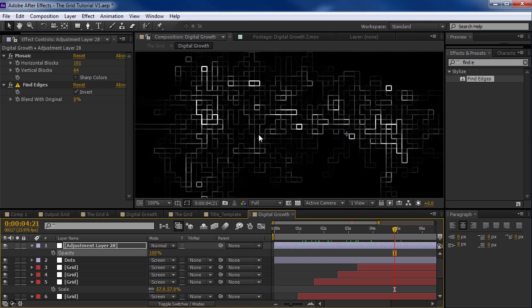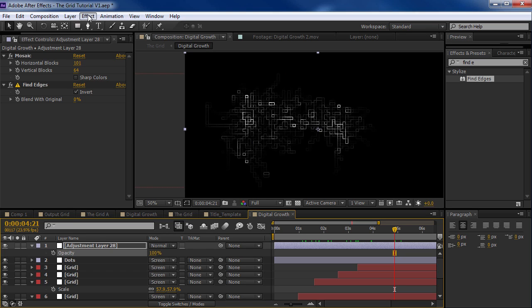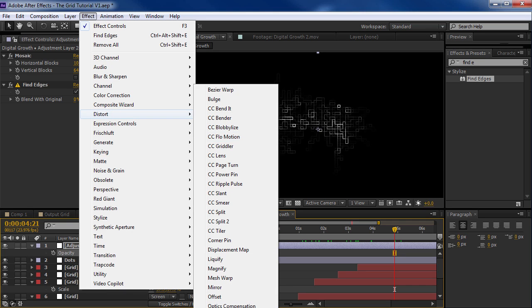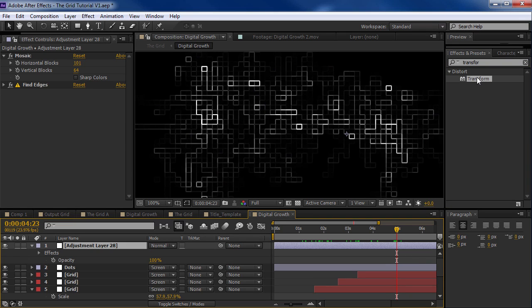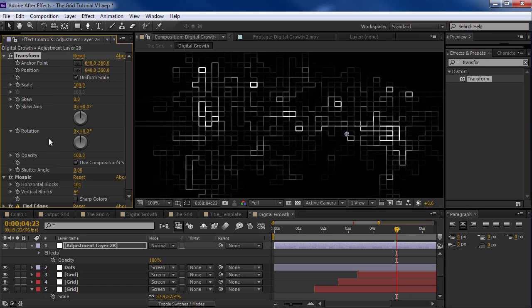square, I actually want it to be rotated. So here's what we're going to do. I'm going to choose Effect, Distort, Transform. It's on the list there. We could just type it in here, Transform. So what I'll do is take the Transform and put it before the Mosaic effect and set the rotation to about 45 degrees.